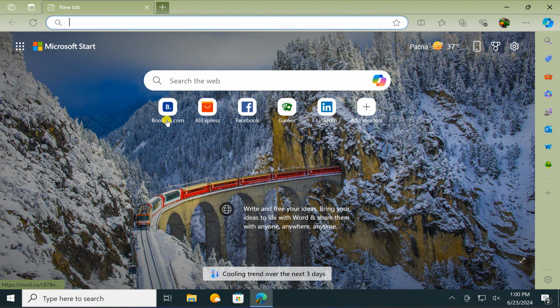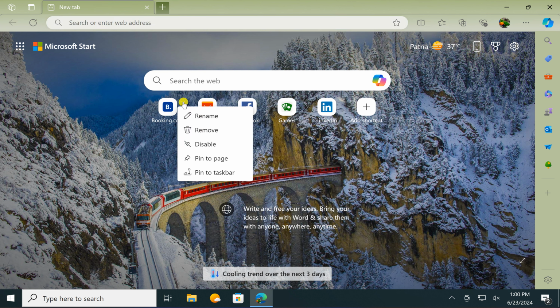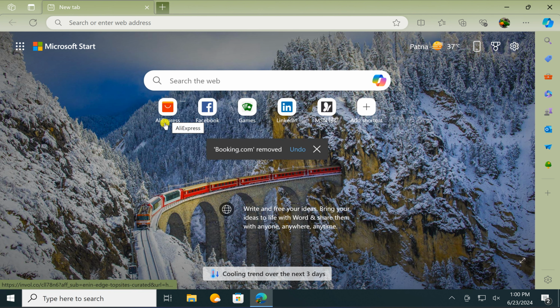In case you want to edit it, just hover mouse over icon and you will see three dots that says more options. Click on this one option and here you will see this option remove. To remove it, you can click on this one remove option. This will remove that particular link from this one Edge browser new tab.